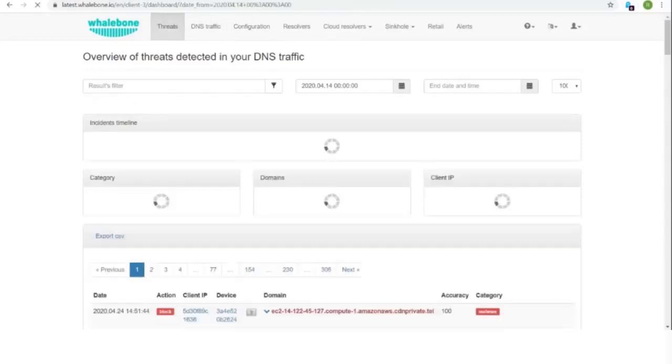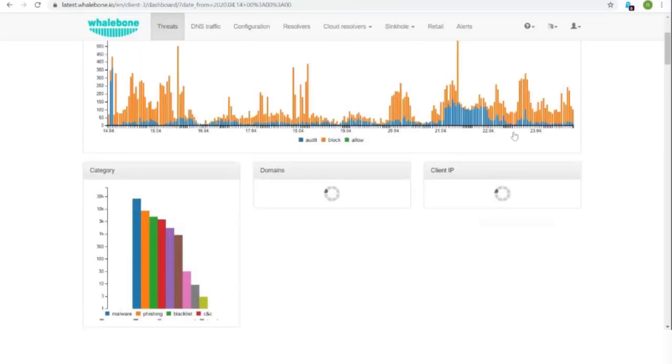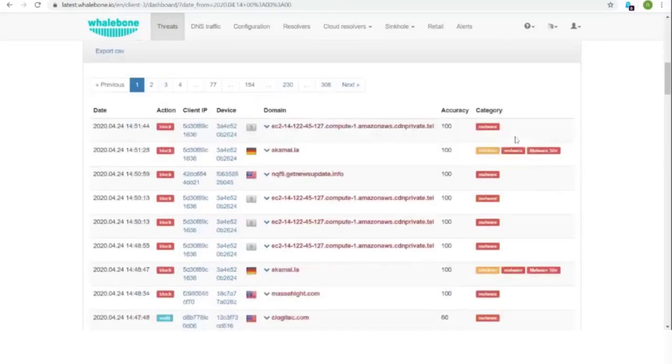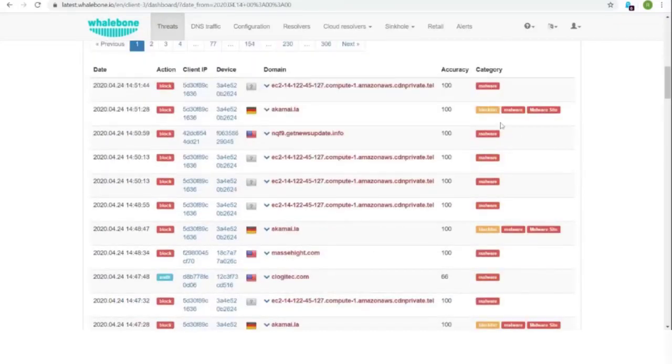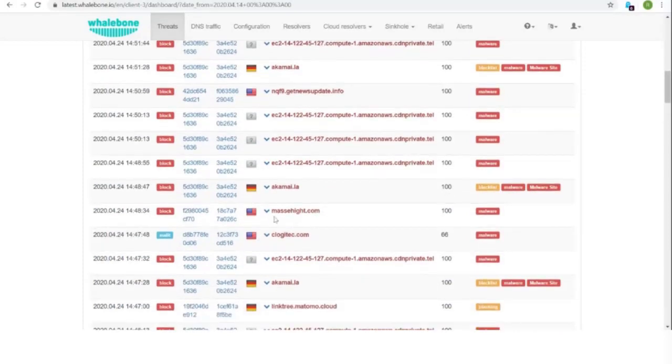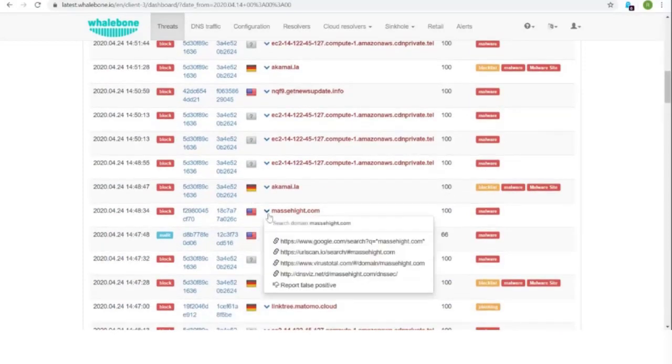Regarding the context menus, I think it's also worth mentioning that there is a context menu here in the threats that can be used to report false positives, if they are reported, for example, to you by customers, or you think that this domain shouldn't be blocked. You can report it right away via this interface.